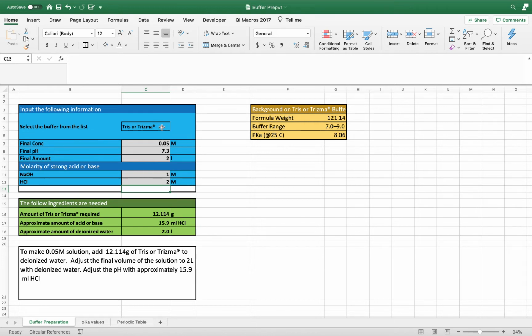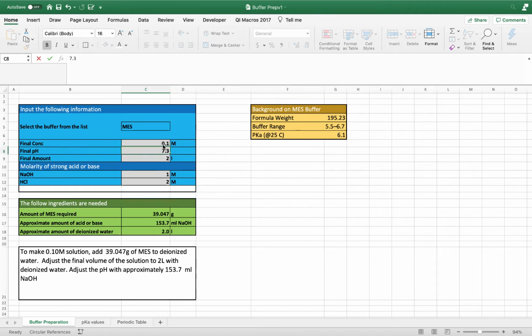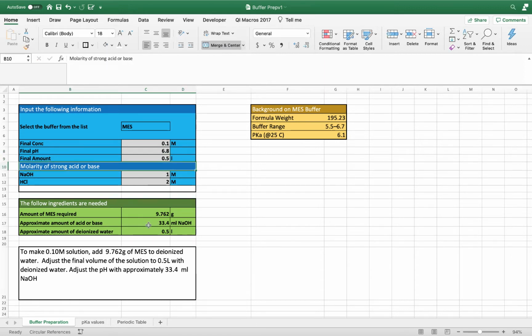Done making that Tris buffer, now I want to make a MES buffer. They want a higher concentration this time. They want 0.1 molar. The pH is lower though, 6.8, but they just need a little bit of that, so 0.5 liters. And this time you can see it's adjusted down for the amount of MES I've required, and instead of a strong acid, I will be using a strong base. So about 33.4 milliliters of NaOH, and then the DI water necessary to do it.